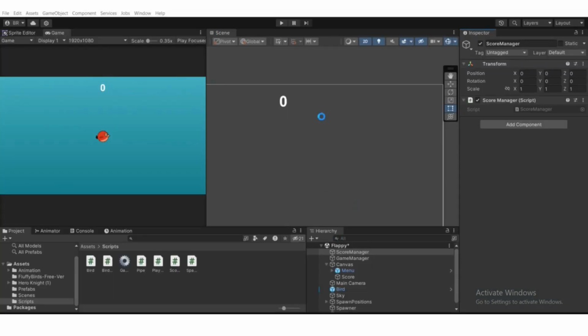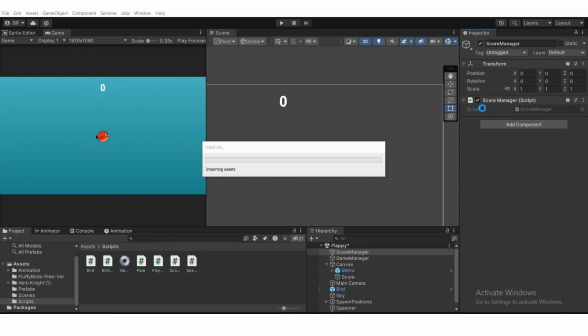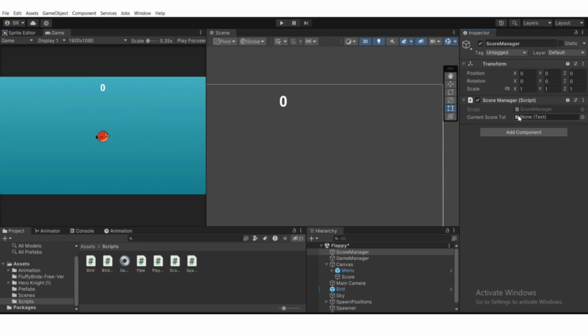In the score manager you will be able to see an empty field of text component appear. What we need to do is drag this text to that field, so we will have the link of this text, and then we can set the value. Just wait for it to compile, and you will be able to see, as you can see, current score text which says none. So we're going to drag this score text into that field. Now we have the reference of this text. Now we can communicate like that.